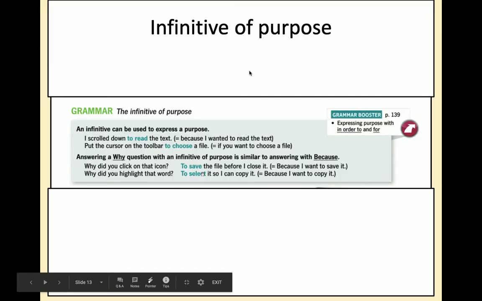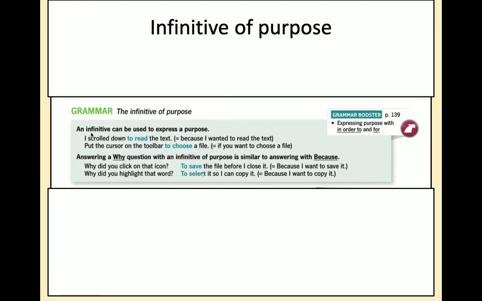In the grammar section, we're going to talk about the infinitive of purpose. An infinitive can be used to express a purpose. I scrolled down to read the text. It's a short way to say I scrolled down because I wanted to read the text. Put the cursor on the toolbar to choose a file. So put the cursor on the toolbar if you want to choose a file. This is just a short way to say a longer sentence.